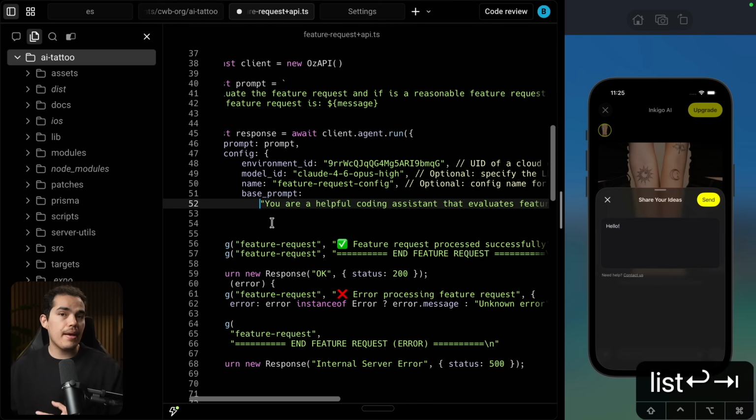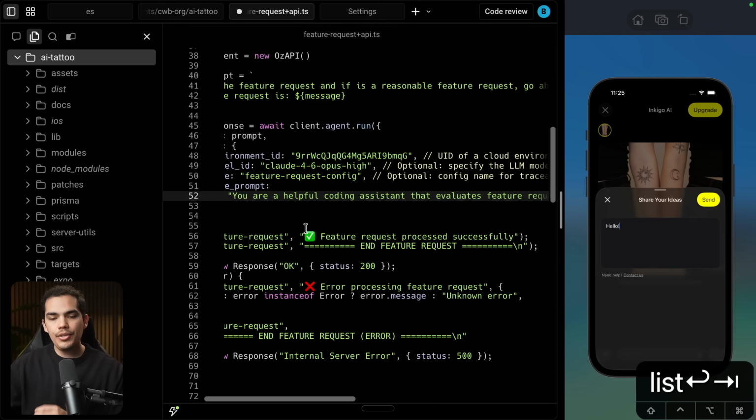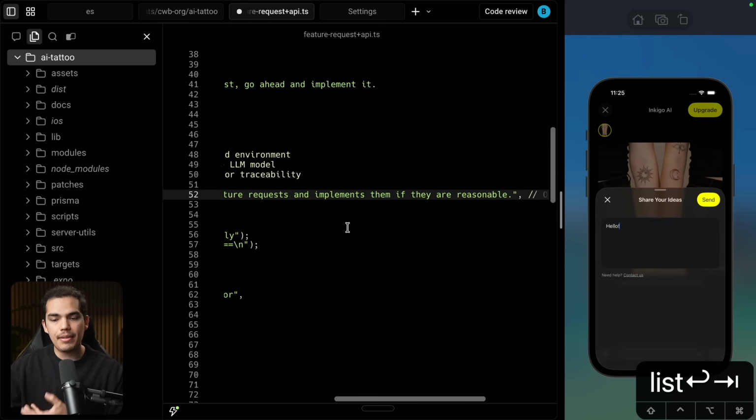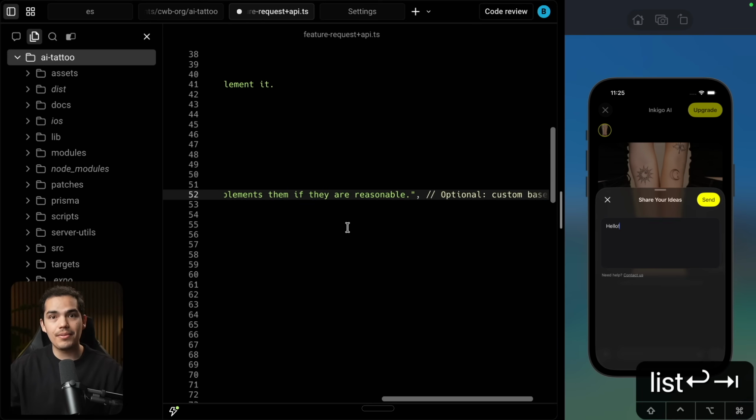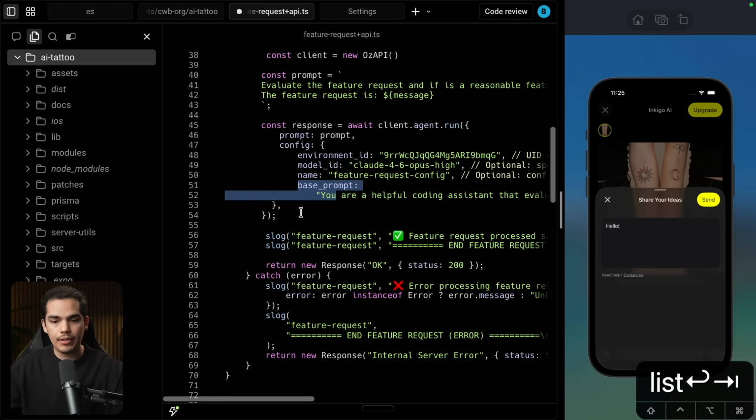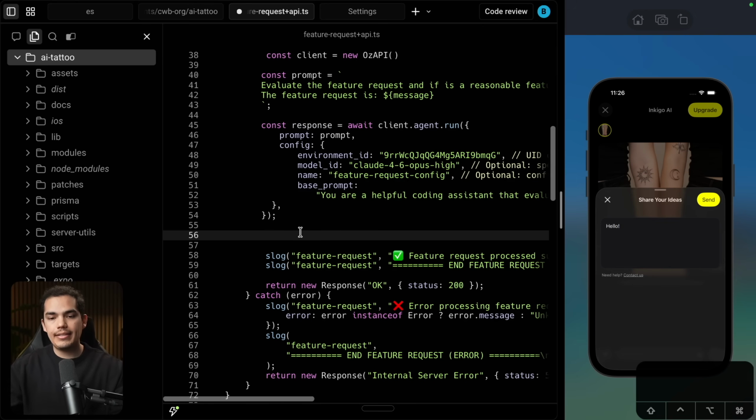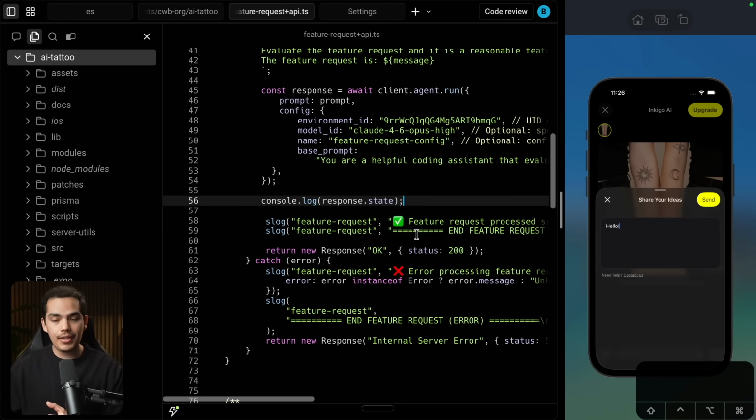And then you can also pass a base prompt. So I'm just saying you are a helpful coding assistant that evaluates feature requests and implements them if they are reasonable. This is optional. You can skip it if you want. After that, from the response, you can get the job ID to track the progress or just get the state. So for now, let's say console log response.state, and that should do it. I don't need to do anything else here. This is just good to go. It's all you need. From here, it's just a matter of deploying this API.